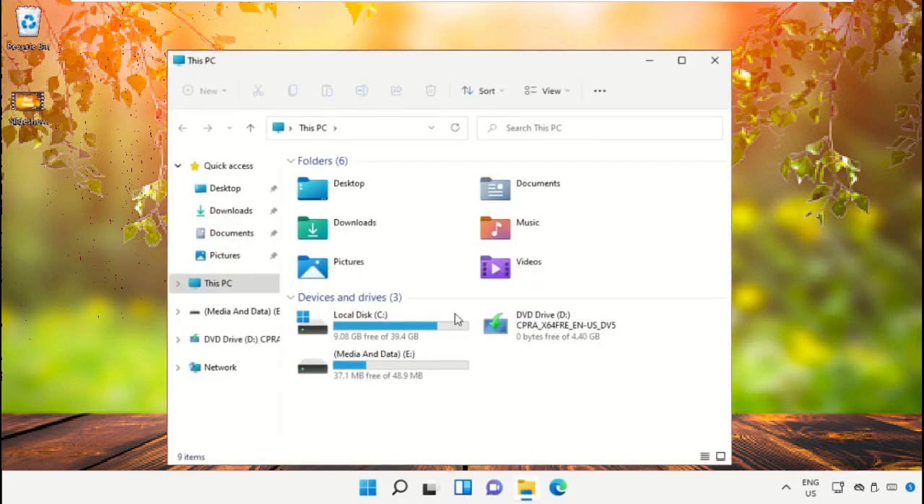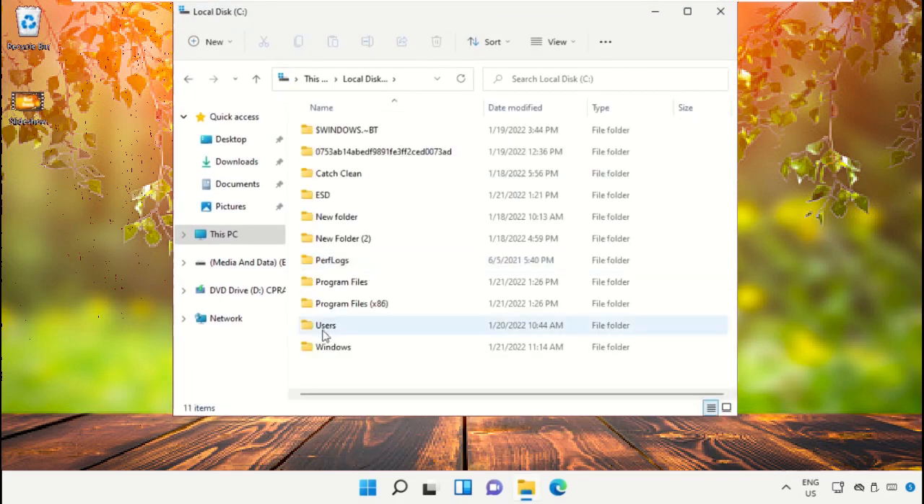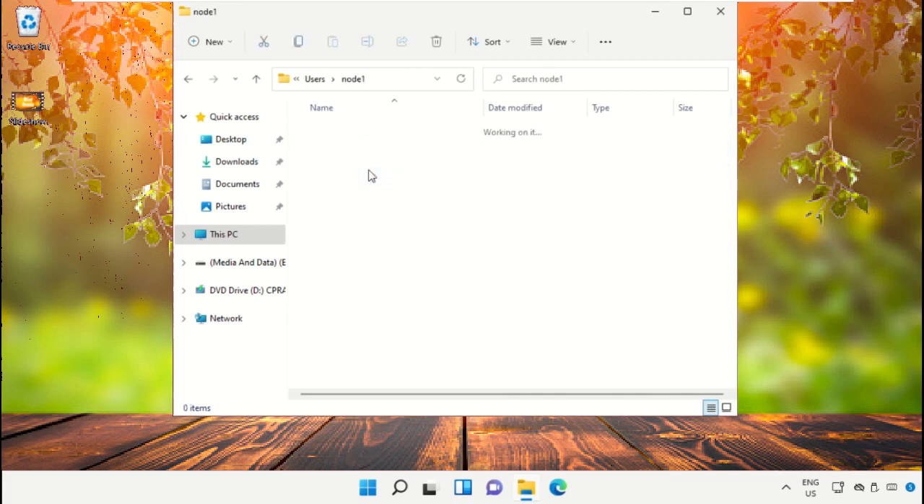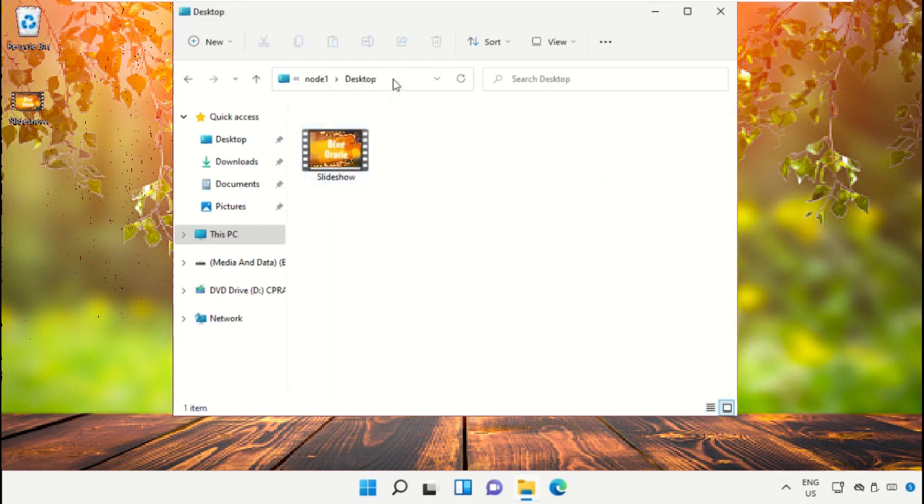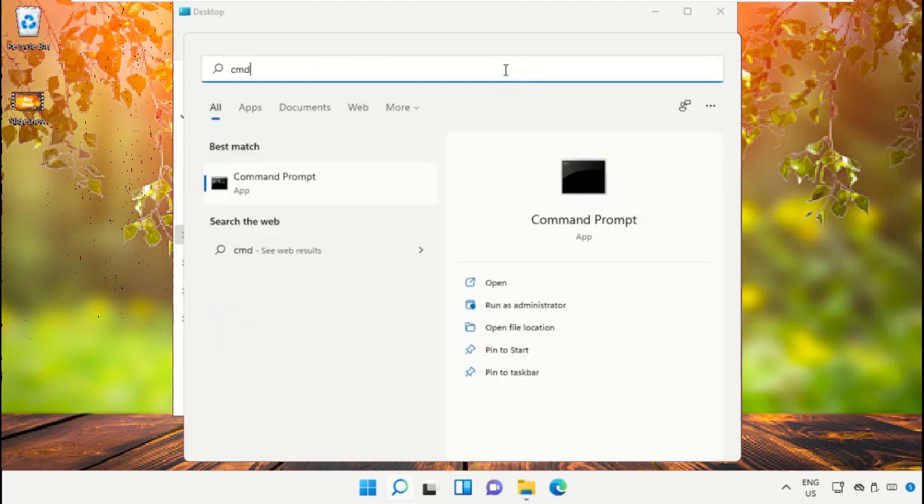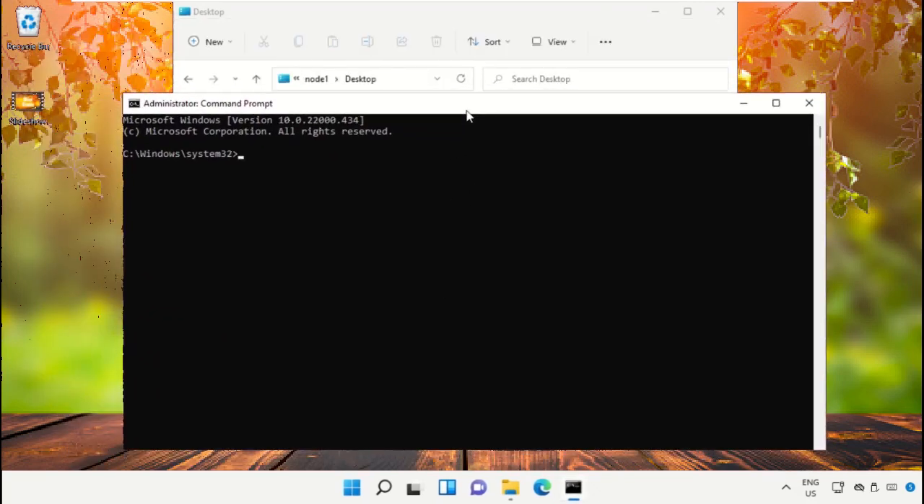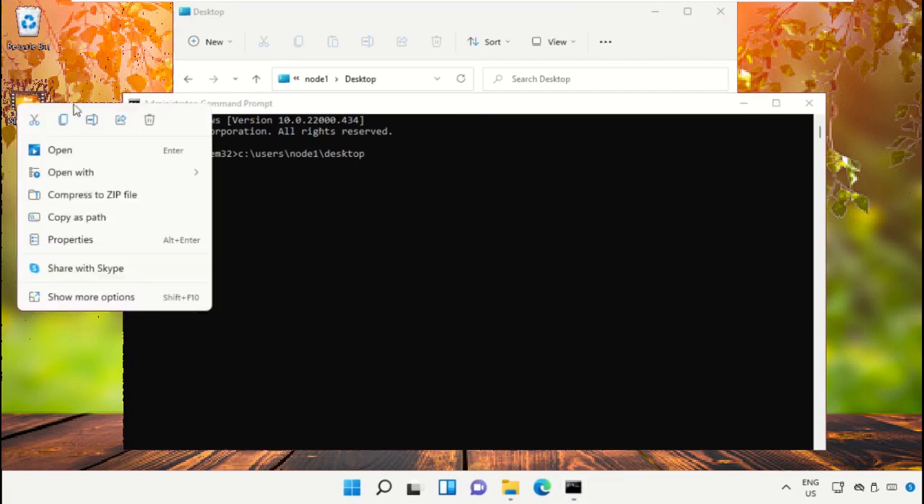Open File Explorer. On this window, go to C drive, then go to users folder, go to desktop, just copy this path, then search for cmd, command prompt, run as administrator. Now we need to paste that path on command prompt.